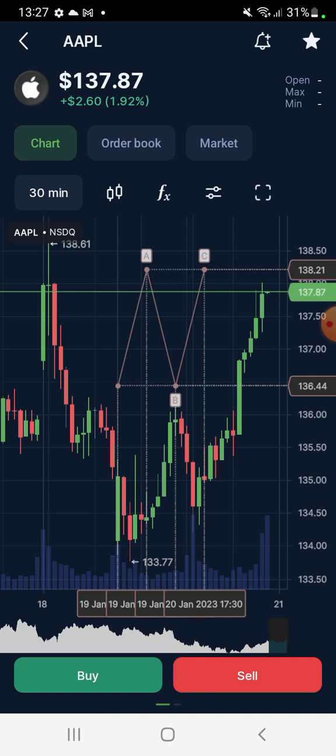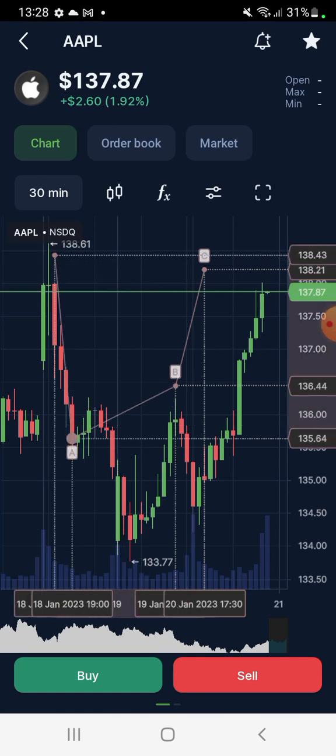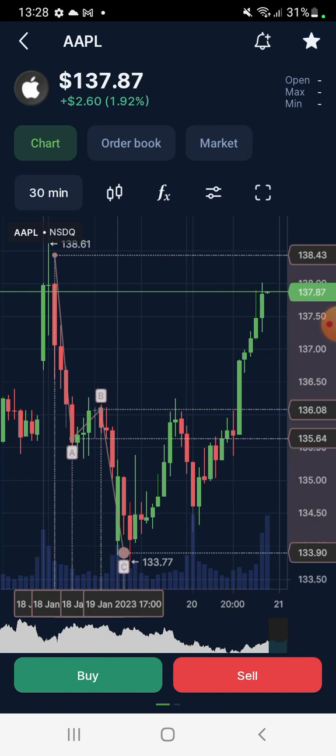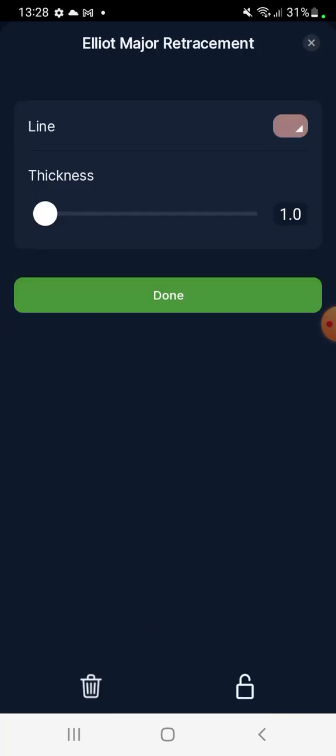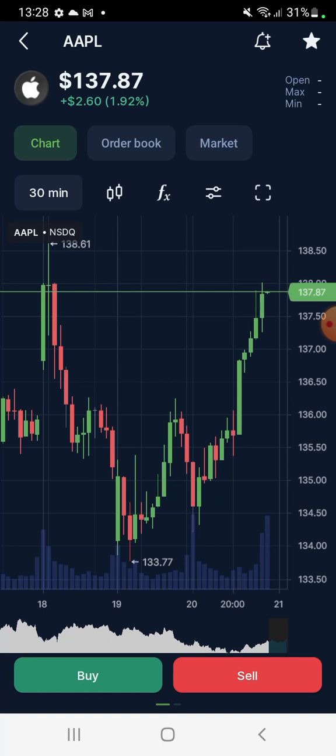As the name suggests, they help with Elliott waves, a complex methodology of graphical analysis which looks something like that. As you can see, I'm drawing the main patterns of Elliott wave. Again, a double tap allows me to delete or customize this item.